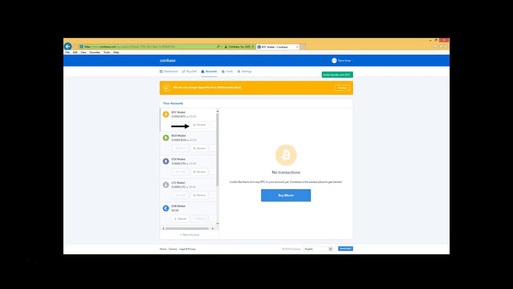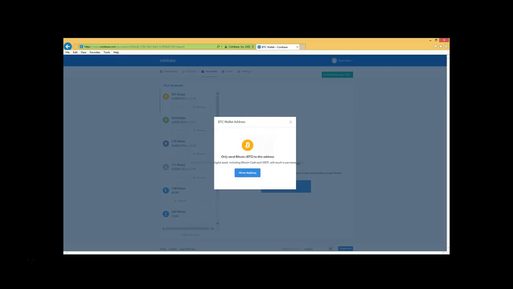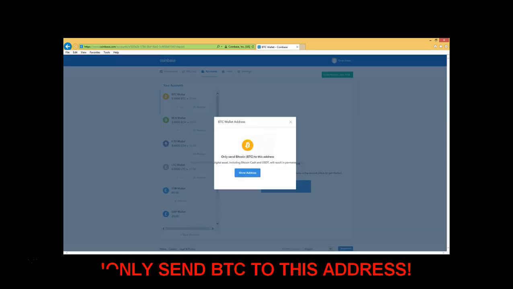First, click here, the Receive button. You will see this screen. As it states, you should only send Bitcoin to this address. If you send any other coins, they will be lost forever. If you wish to send Bitcoin Cash, Ethereum or Litecoin to their respective wallets, the process is exactly the same. Just ensure you select the Receive button on those wallets to view the different addresses.